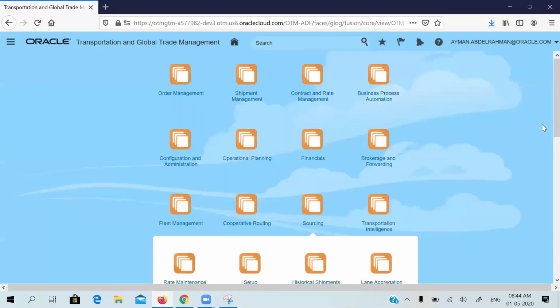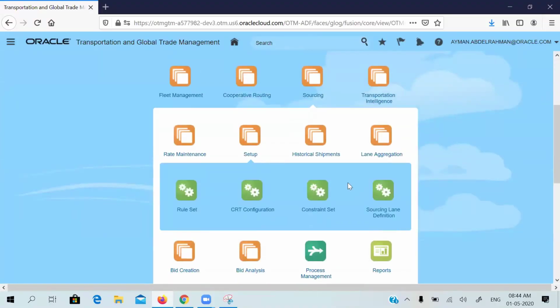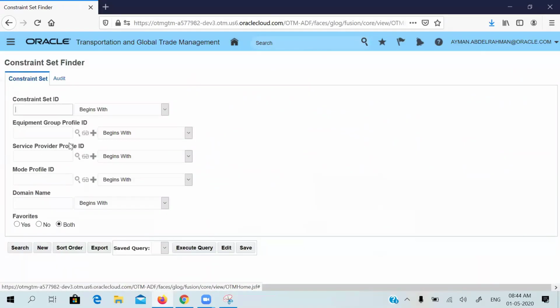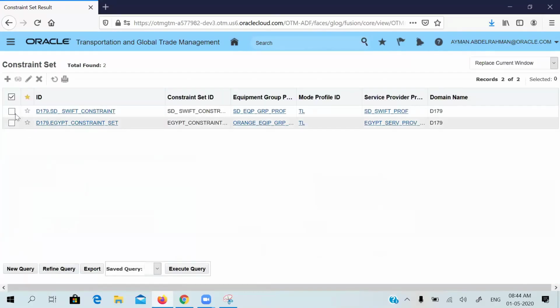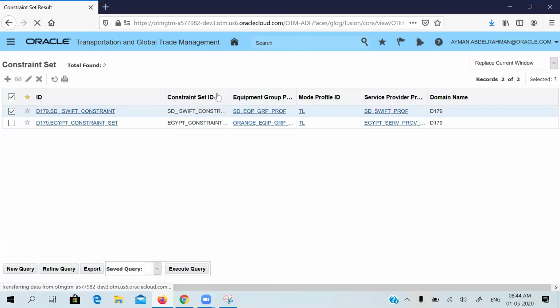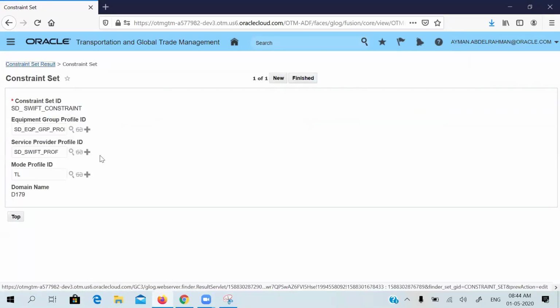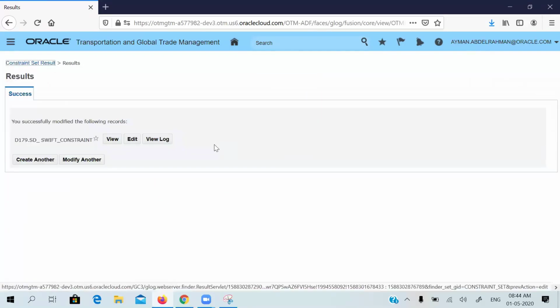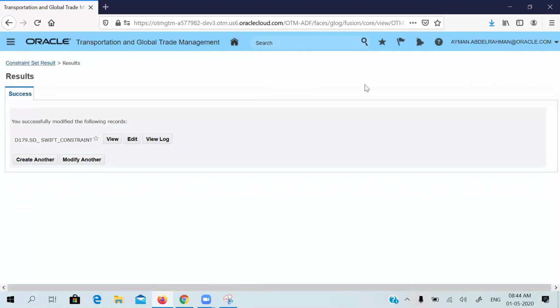Okay, now I will go to constraint set. Here the constraint set also doesn't have any issues, I would say. If I search a constraint set, it's almost similar. Whichever equipment group you want, that only you are giving here. That is the only difference, so we don't need to create a different constraint set.